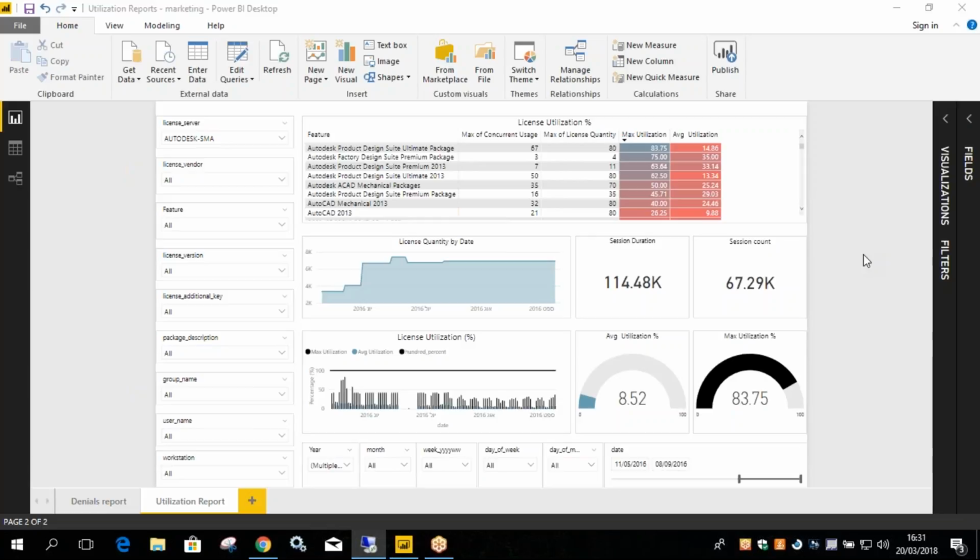You'll be able to create dashboards like the one you're seeing here, simply by dragging and dropping different fields and columns into place. You'll also be able to create new measures and new columns and get the information that you need, the exact information that you need.